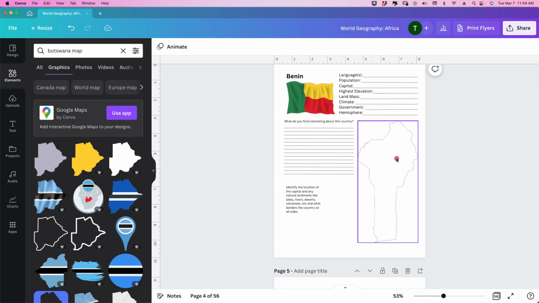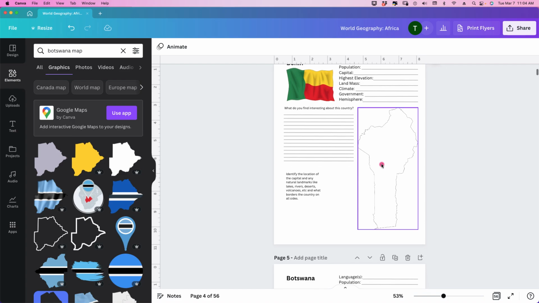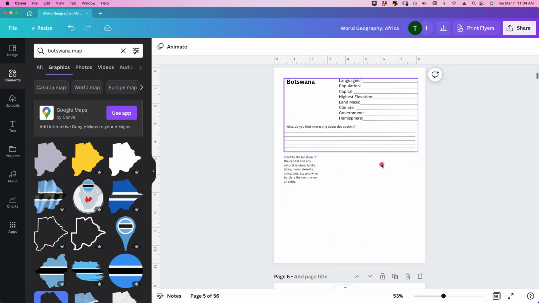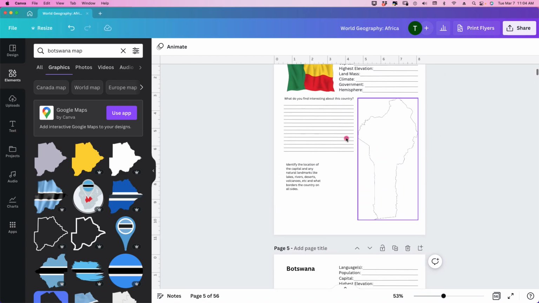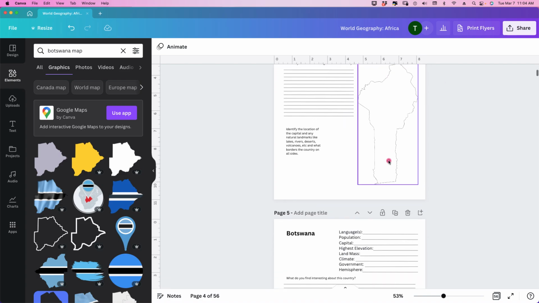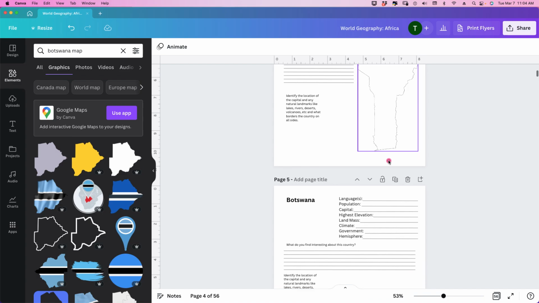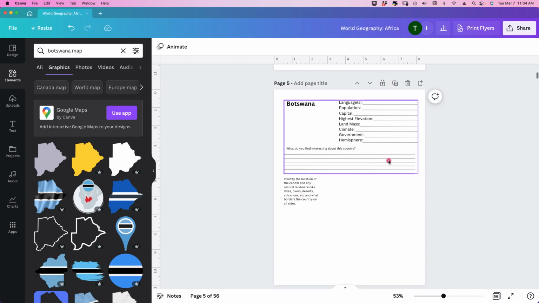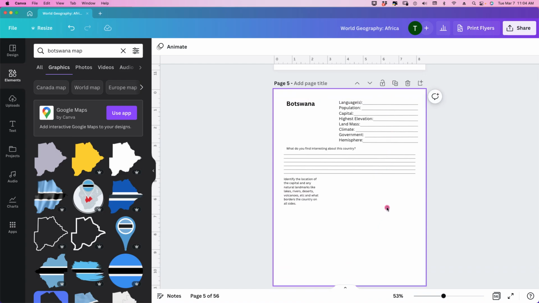And you see, based on the shape of the country, I am adjusting my paragraph location, just for the heck of it. I have a flag of the country here, and it was just to add color to the workbook to make it bright and pretty instead of just black and white. So here's Botswana. I'm about to do Botswana.